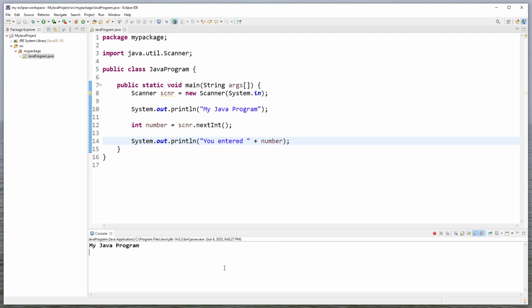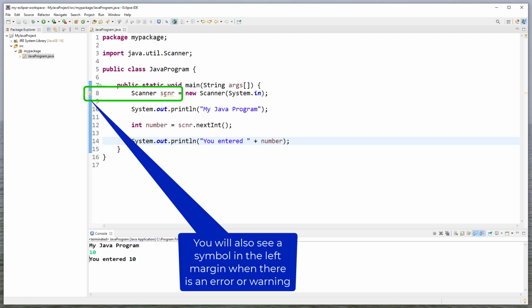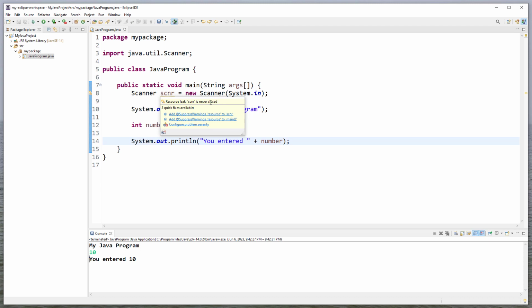So let me run this again, and what it's doing is it's actually waiting for a number. So if I enter a 10, it'll say I entered a 10. And you'll notice now that red square is no longer highlighted with color. Now, one other thing you'll notice is even though the program worked, there is something highlighted in yellow. And this is because I have a resource leak. Scanner is never closed. I have the option here to suppress the warning, but that's actually a real problem. I want to fix it.